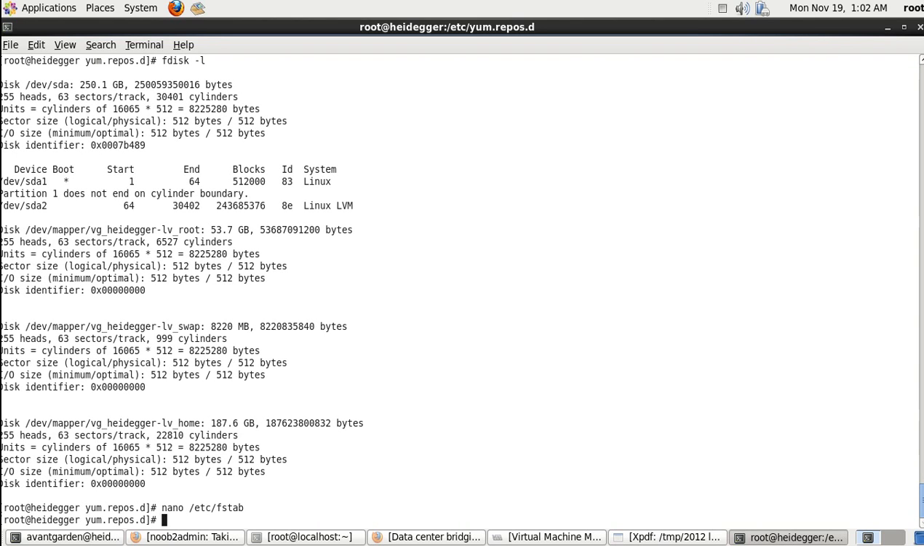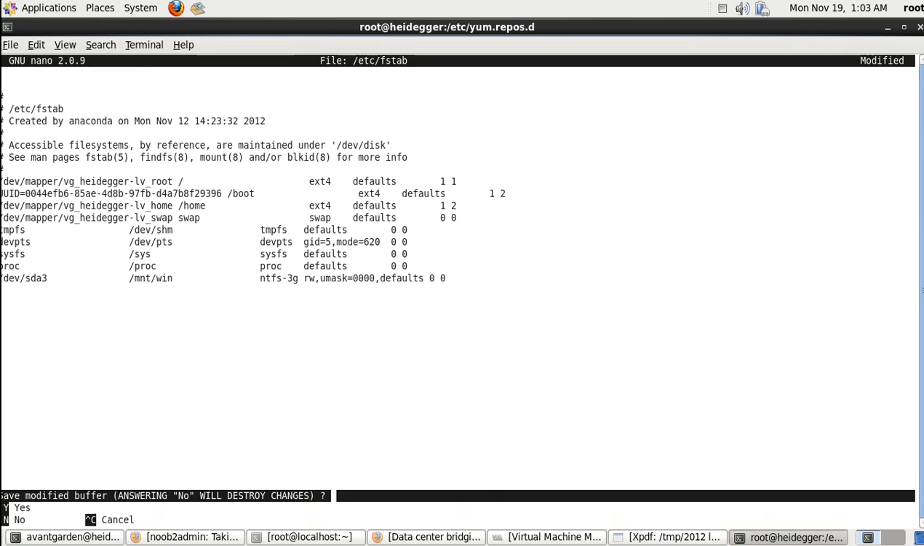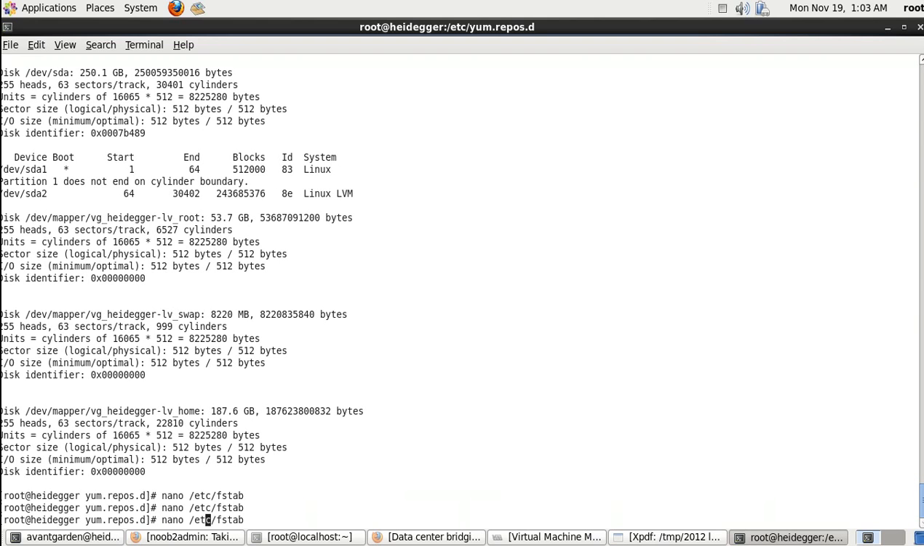So now when you boot your system up, you don't have to type mount every time you want to access it. It's just going to automatically mount it on boot. I'm going to delete that line because I don't have that drive.